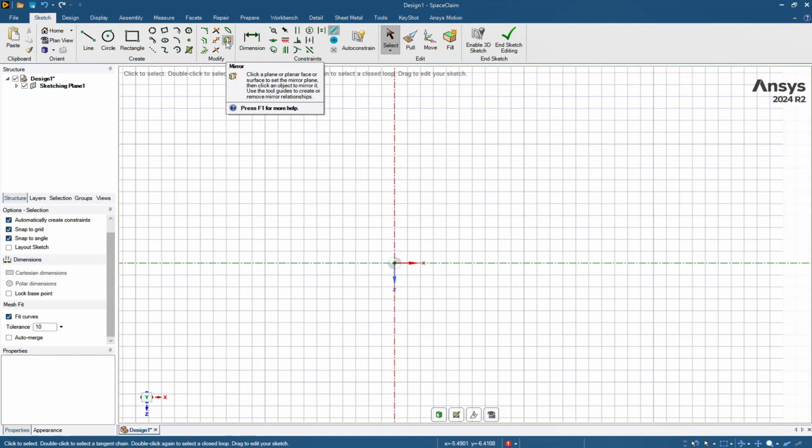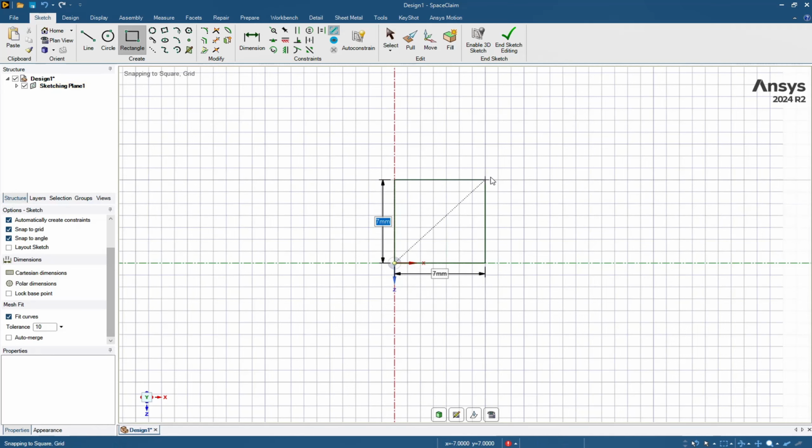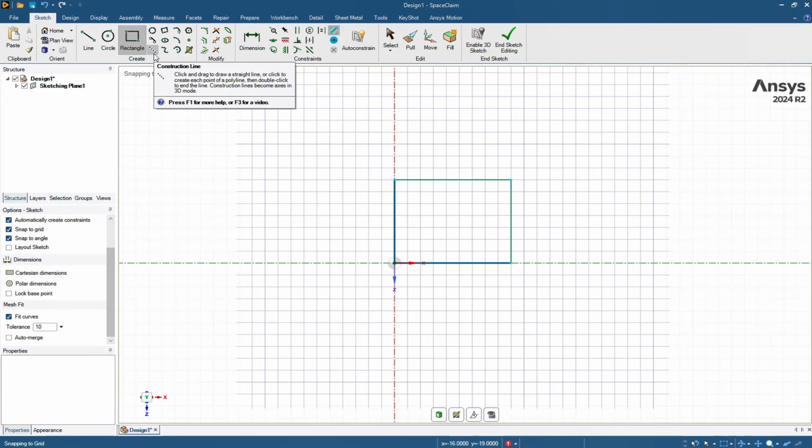For example, in this 2D sketch, I will draw a construction line to serve as the mirror line. Then, by applying the Mirror tool, my selected sketch entities will be mirrored symmetrically about this line.